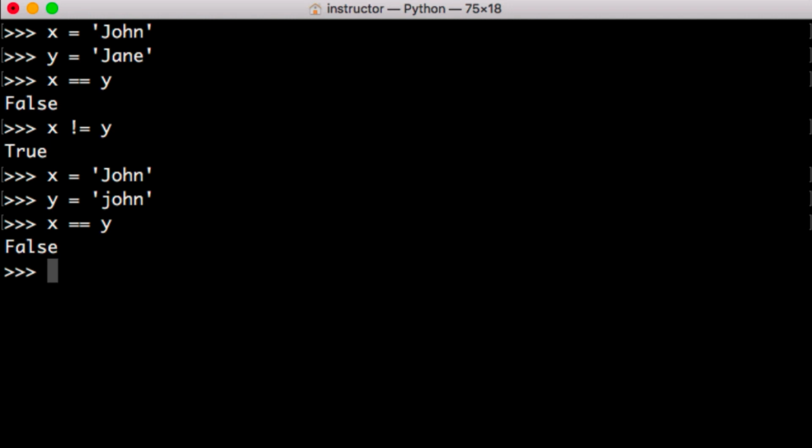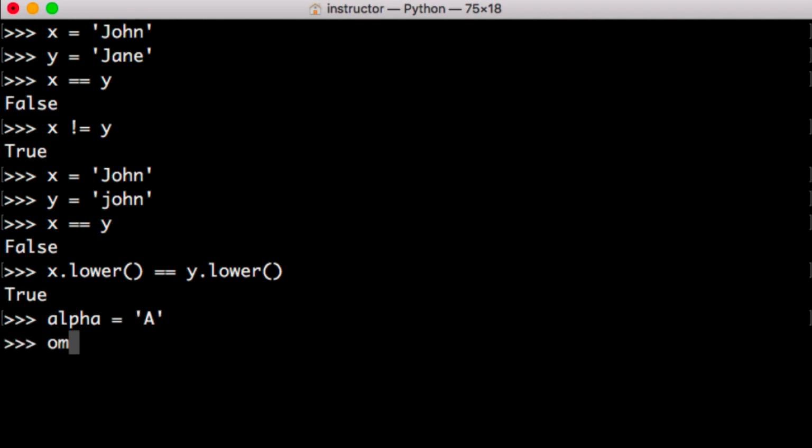One handy trick you use often is to use the lower method for strings to check if they're the same. So in the example above, we could do x.lower() == y.lower(). This is true because we converted both strings to lowercase. You can also do greater than or lower than with strings. In that case, the comparison will be based on the alphabetical order of the strings. So for example, alpha equals A, omega equals Z, alpha < omega. This will come in handy when we want to sort strings in alphabetical order.